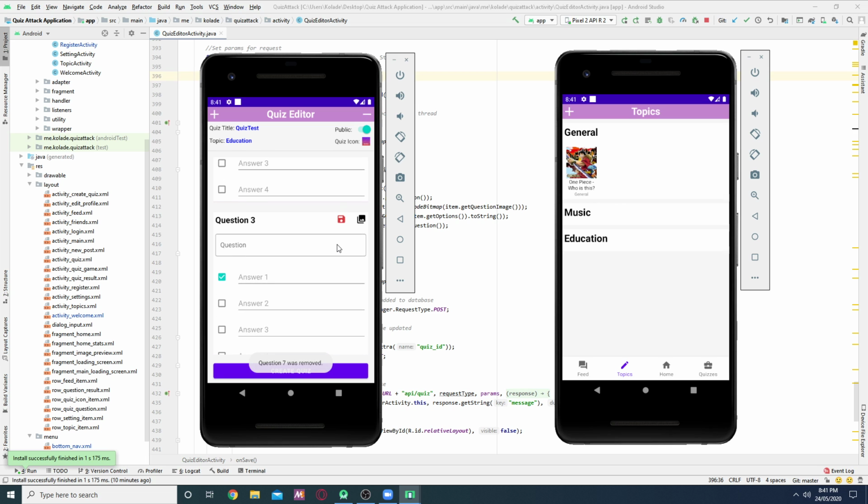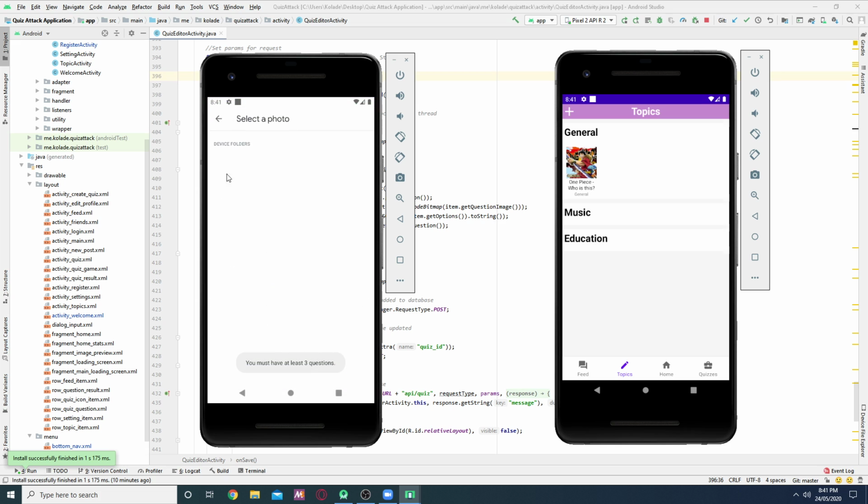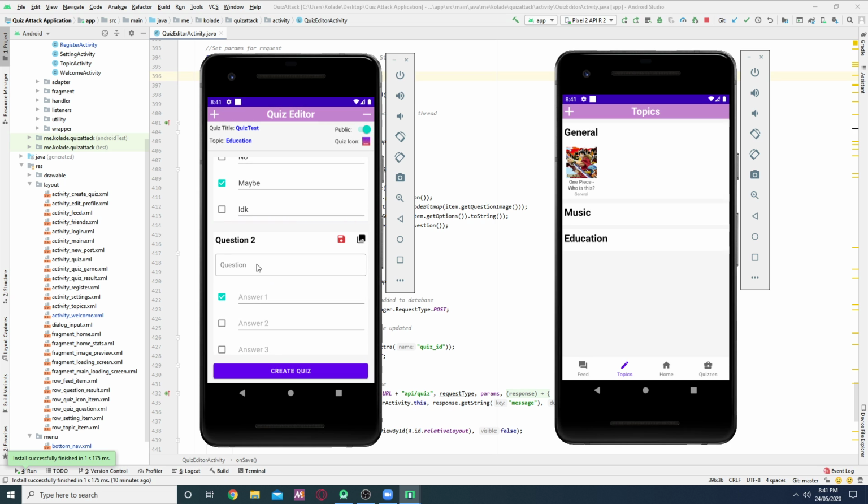Oh yeah, I can't remove any more questions, so can I? Yeah, it won't let me. I have to select the picture. Unfortunately, I don't have a picture, so I can't show you it working, but if you test it on your emulator, it'll work for you.